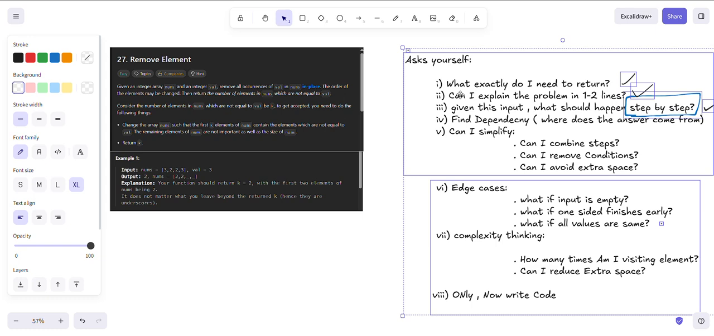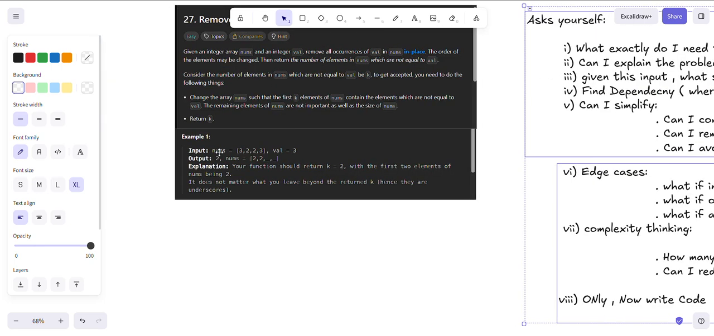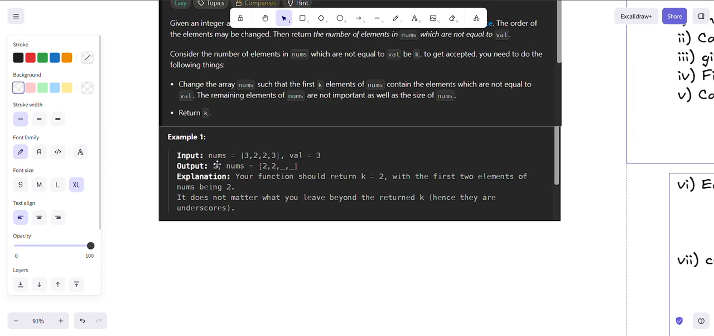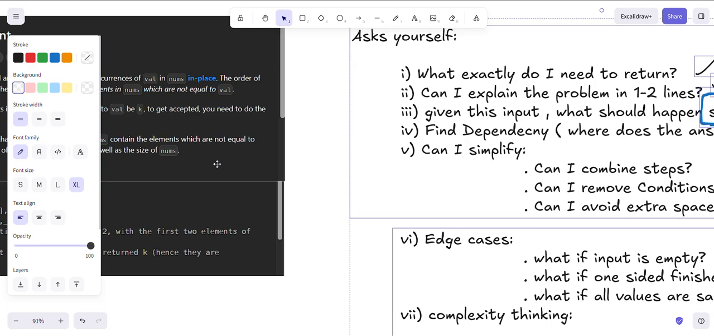What exactly do I need to return? First, we need to check what exactly I need to return. I just need to return a number. As you can see here, we just need to return a number, not an array, not a string, or any other kind. We just need to return an integer. So the first thing is clarified: we just need to return an integer.